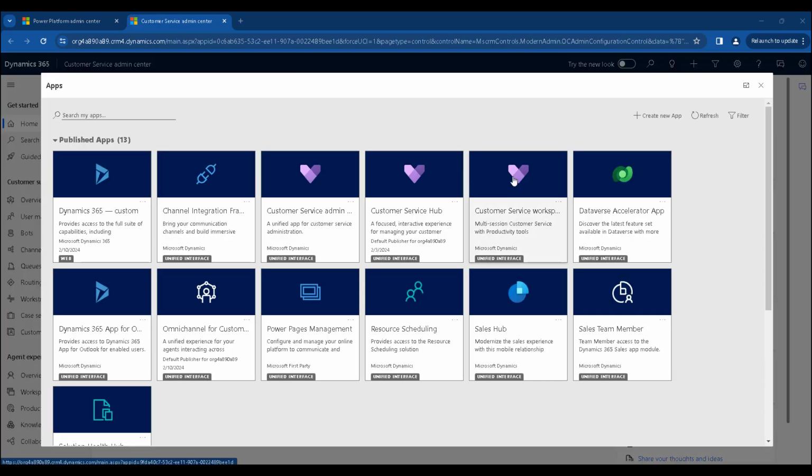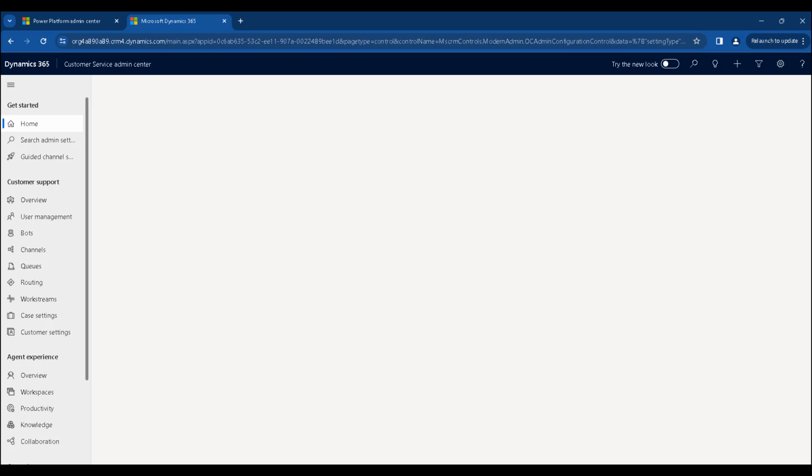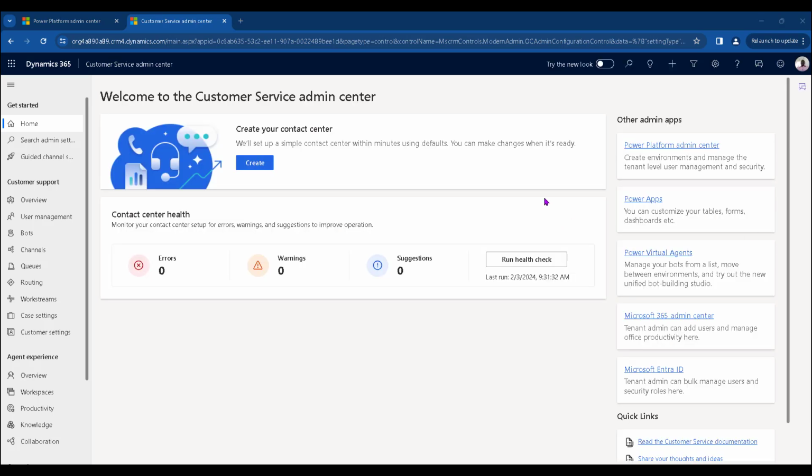Okay, so this is the Dynamics environment. To set up your work streams and queues, where we'll be navigating is the Customer Service Admin Center, which I'm hovering over. So I just click on the Customer Service Admin Center. Okay, so our admin center is now open.